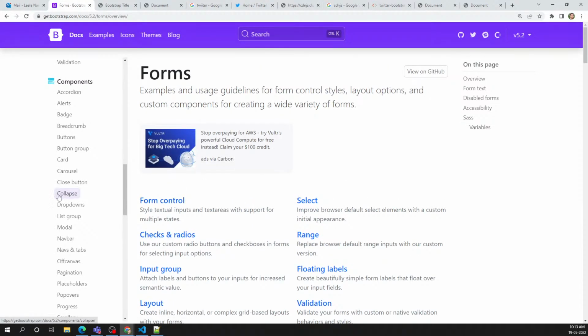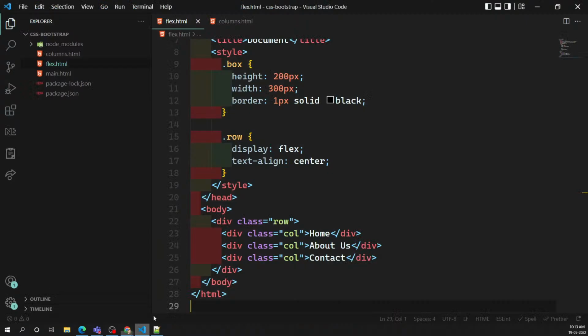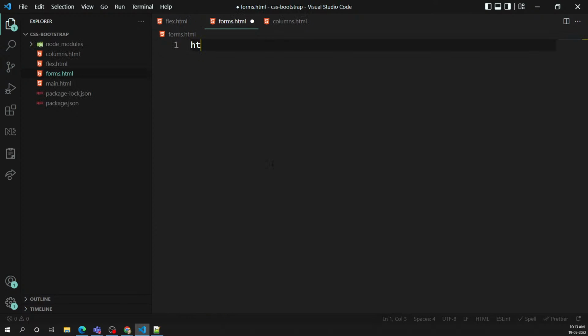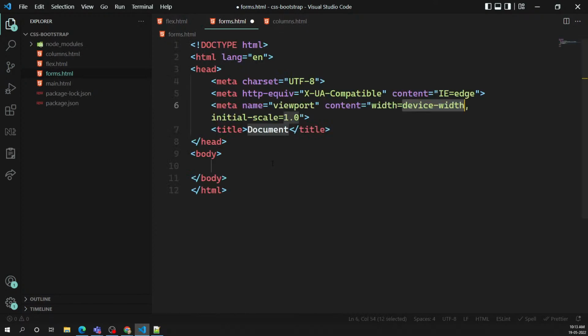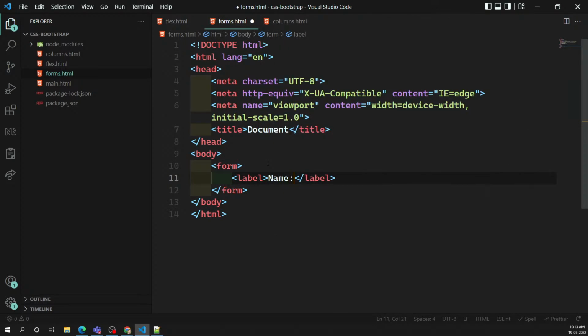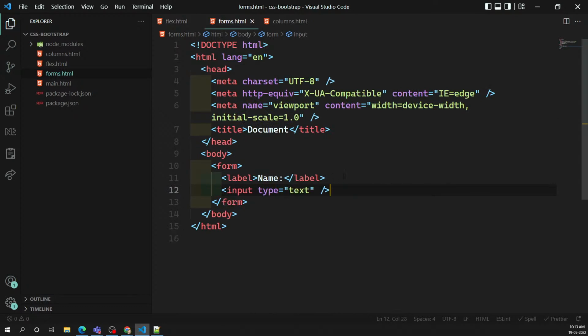Now here is the forms topic. Now that you understood the layout architecture and these common classes, Bootstrap also has some special classes for designing forms. Let's say we have HTML5 and a form. I will have a label, name, and normally we use input type equal to text. So this is the form thing.